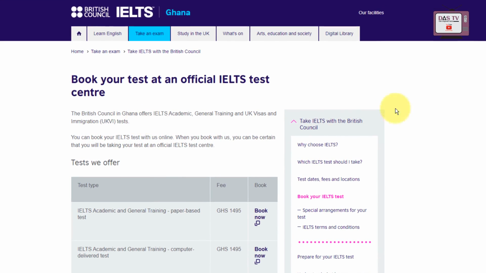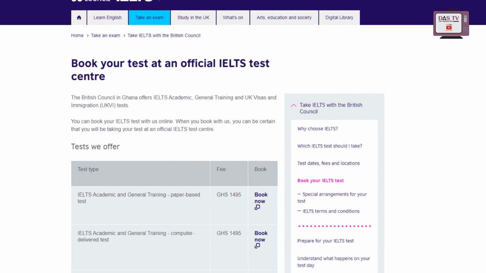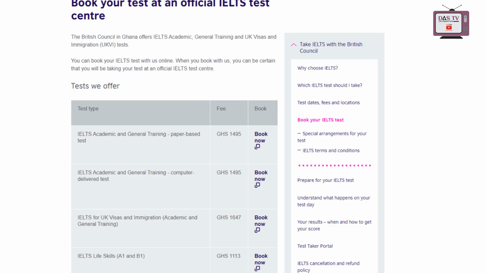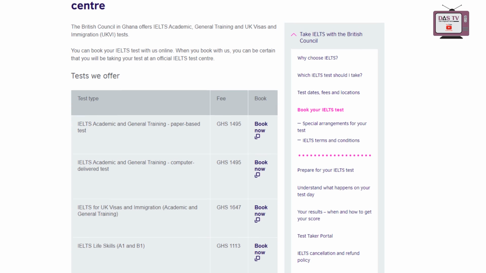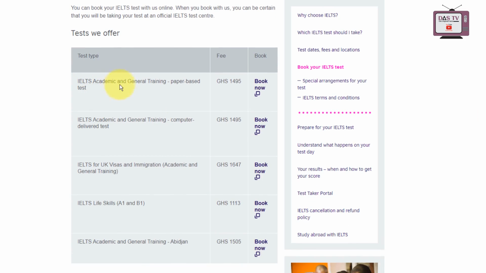So let's move on. We are still on registering for the exams. You see, IELTS comes in different forms or modules. We have the IELTS Academic and General Training paper-based test, and we have the IELTS Academic and General Training computer-delivered test. Someone may prefer to write the exams using the computer and others may prefer the paper-based one, where a paper is put in front of you with the questions on it and you answer accordingly. So whichever way you want, paper-based or computer-based, you just have to choose.